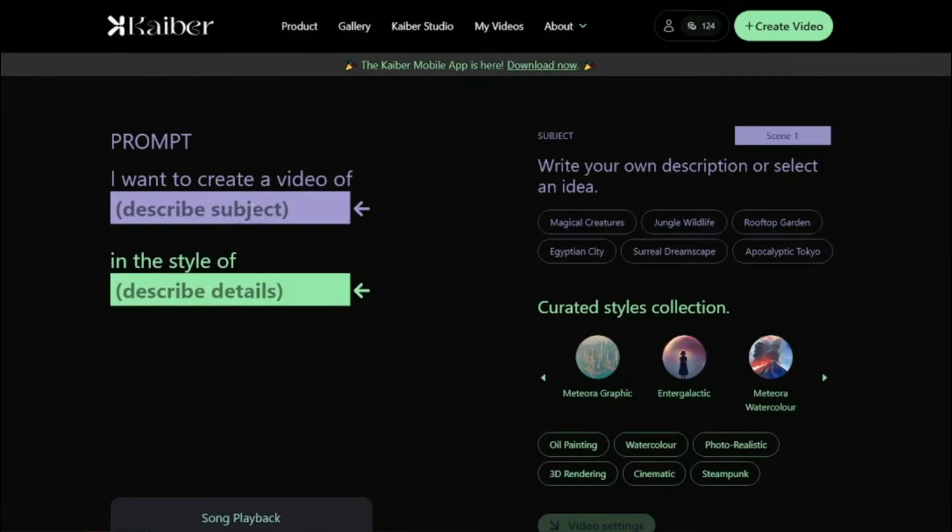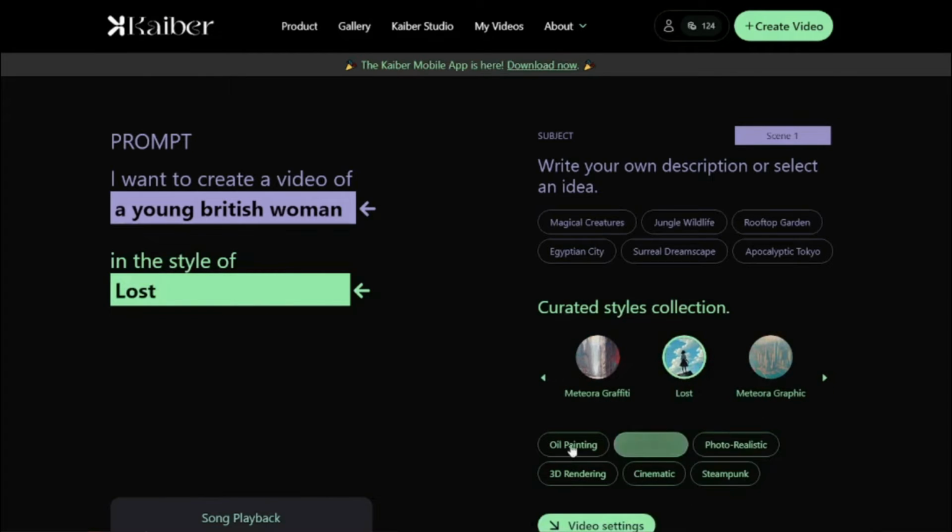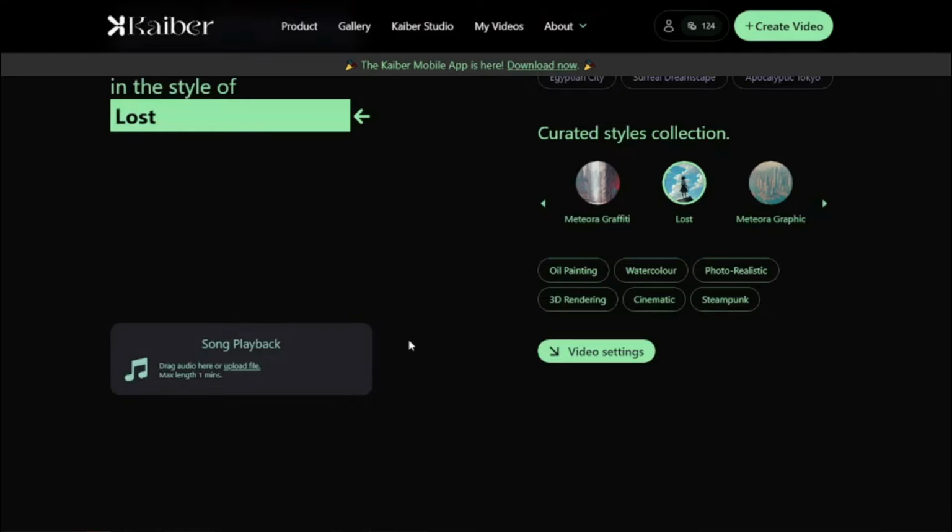Okay, so for the first example, let's just say we want to create a subject which is a young British woman, and in the style, so let's just go ahead and choose styles from here. So we have a very cool curated styles collection over here. So let's just say we want to select Lost. Okay, so this one looks very good. And then we have a few more options of video settings. And here you can go ahead and drag and drop your audio. So you can basically go ahead and create videos out of your song or any audio as well, which is really amazing.